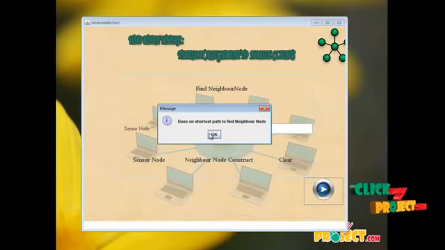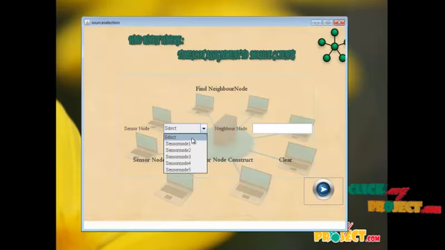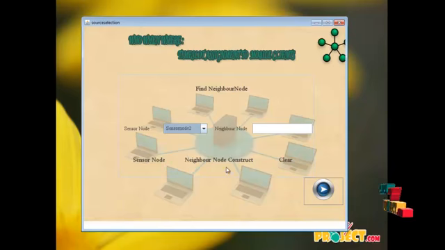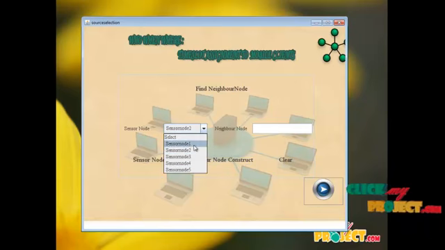Here, based on the shortest path, we find the neighbor node, and then here we select any one of the neighbor sensor nodes, and then click the neighbor node construct. The neighbor node for sensor node 2 is sensor node 1, and in the same manner we are going to construct the neighbor node for each node.